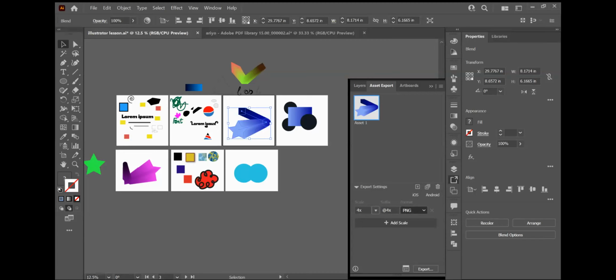But mostly if I just click on PNG, I've clicked on PNG. I'm satisfied with this. I'll just click on export. But if I want to export this same file, I want to export it in PNG.